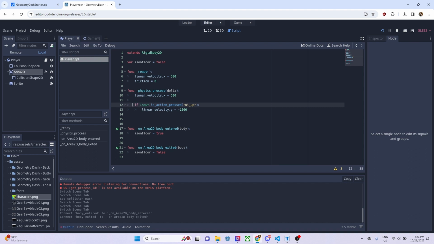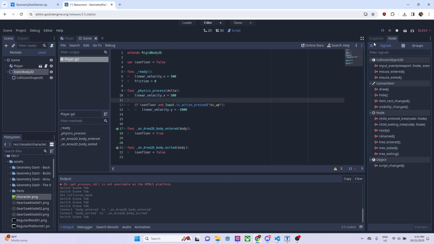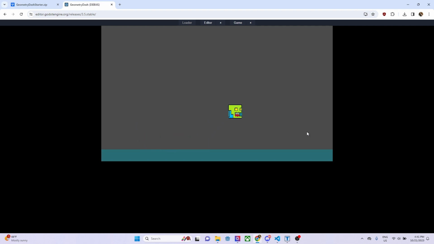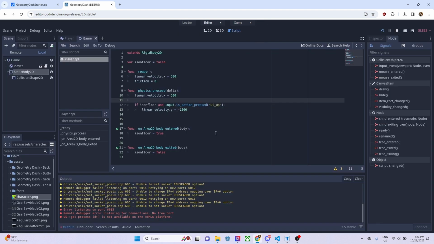So now if we test this really quick, nothing would happen since we're not actually using isOnFloor. So we need to add isOnFloor and is_action_pressed. Now it's checking if we're on the floor and the up arrow key is pressed, then we move. So now going back to game, playing the scene, we see that we can only jump when we're on the floor. If you hold the arrow key down, you'll continue jumping. So this is exactly what we want.